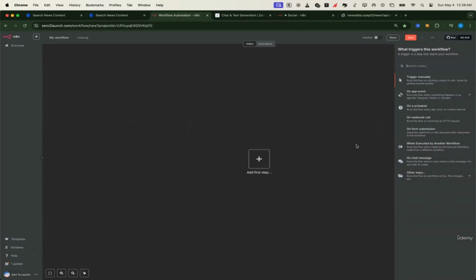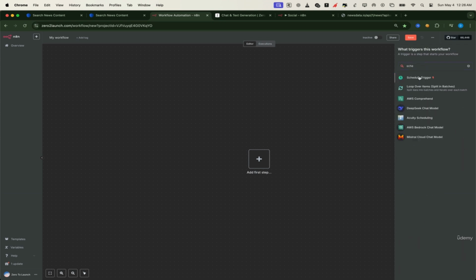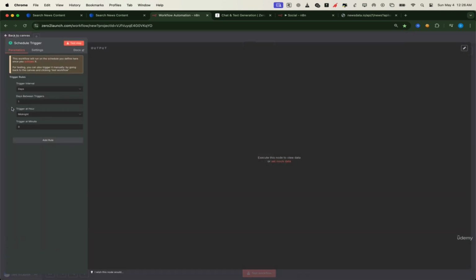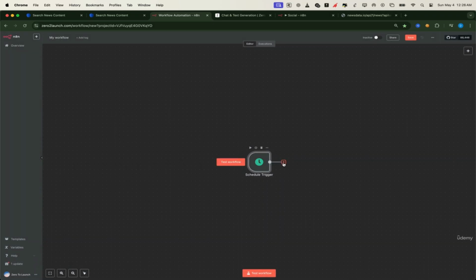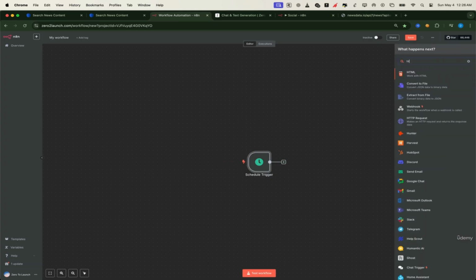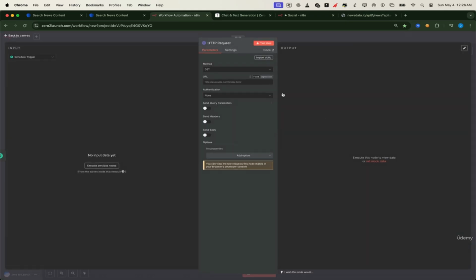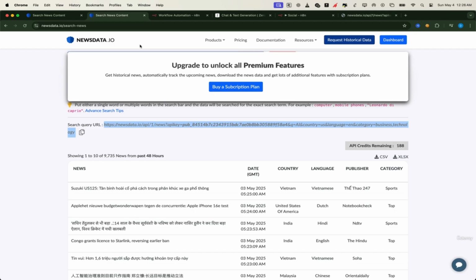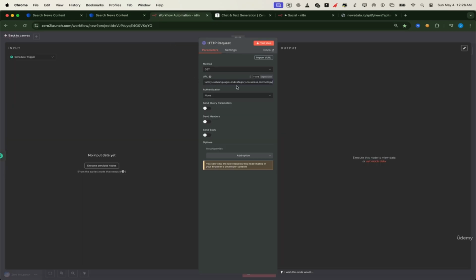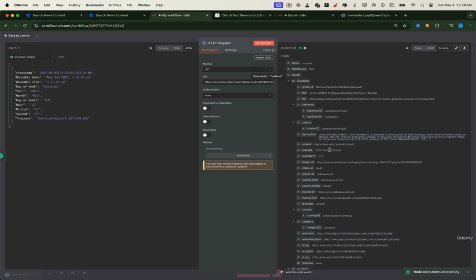Drag in a schedule node. This is how we tell n8n when to run the automation. You could set it to every hour, daily, or whatever suits your content strategy. Next, add an HTTP request node and paste in the news query URL. Hit test step. And just like that, we've got a live feed of fresh articles.